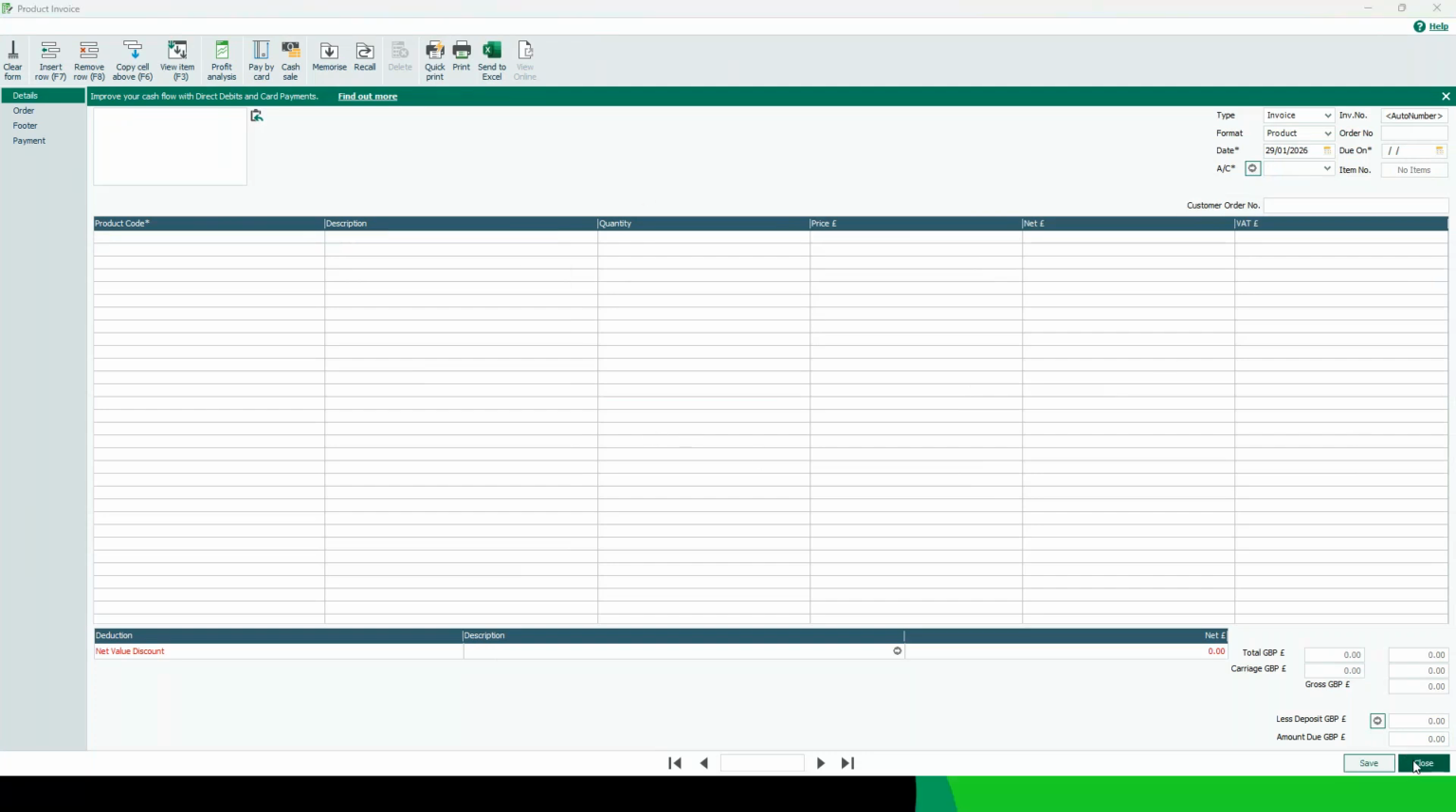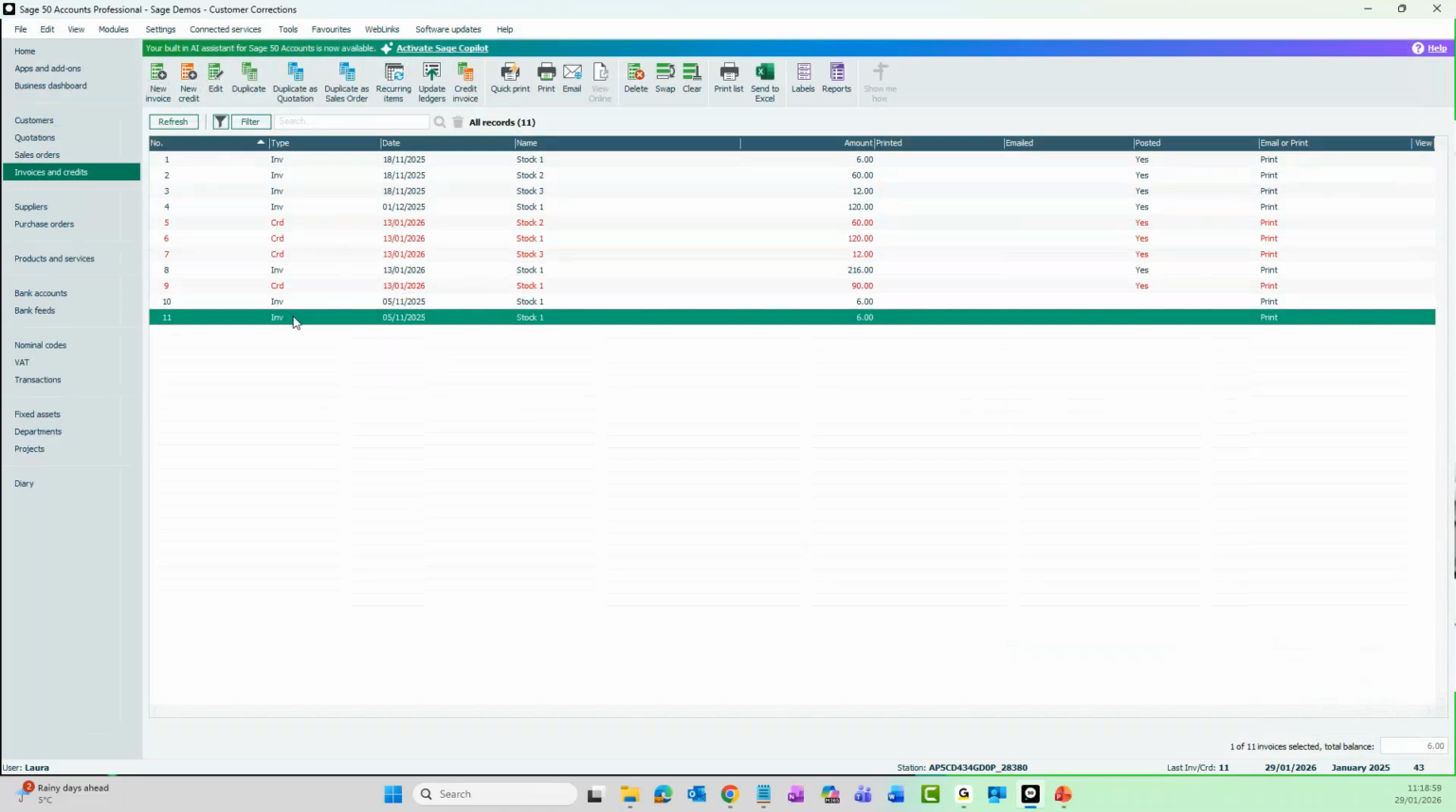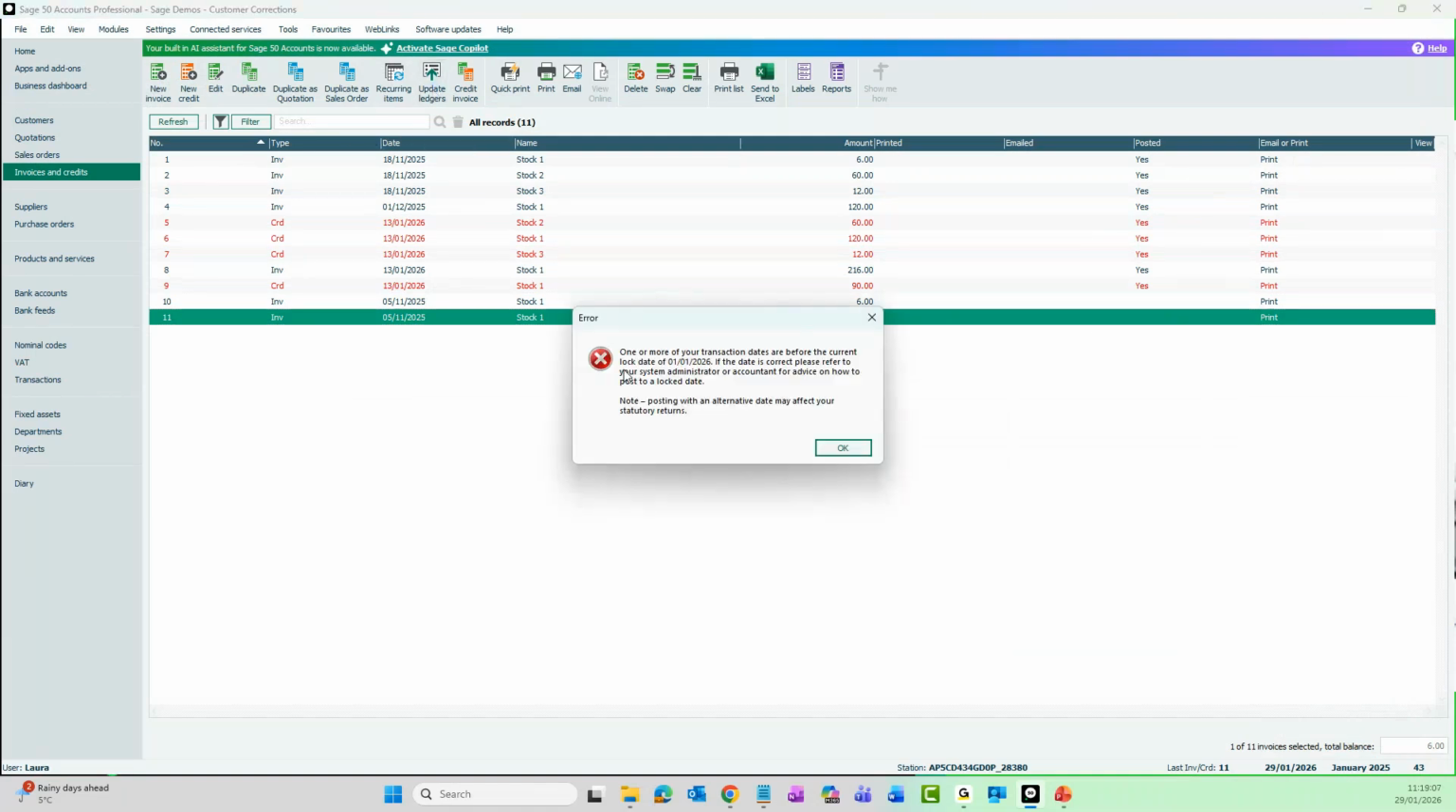If I close out of there, we can see the invoice, got 2. This is the one I've just posted there. If I try and update that to the ledgers, I'll get the error message at that point. The reason that you get it at that point is because you're posting it, and you haven't posted it into that period at the moment until you update the ledgers. Once you click update ledgers, that's when you're posting it.